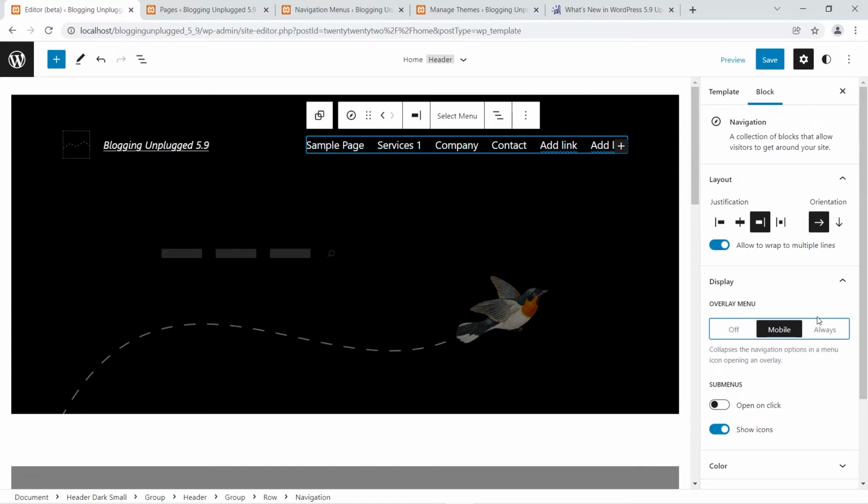Now you get three options to choose from. One is off, the second one is mobile, which is selected by default, and the third one is always. In case you are using this navigation block to create a table of contents, then you probably do not need the display to be on mobile. You can always display it because it will be used as a block, and it will be vertically aligned. For sites that have long menus, this option is very necessary if you want to make the menus responsive, if you want the menus to work correctly on different screen sizes.